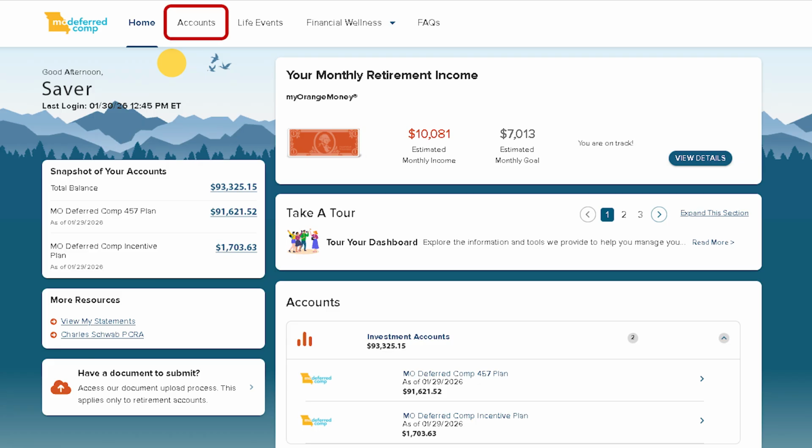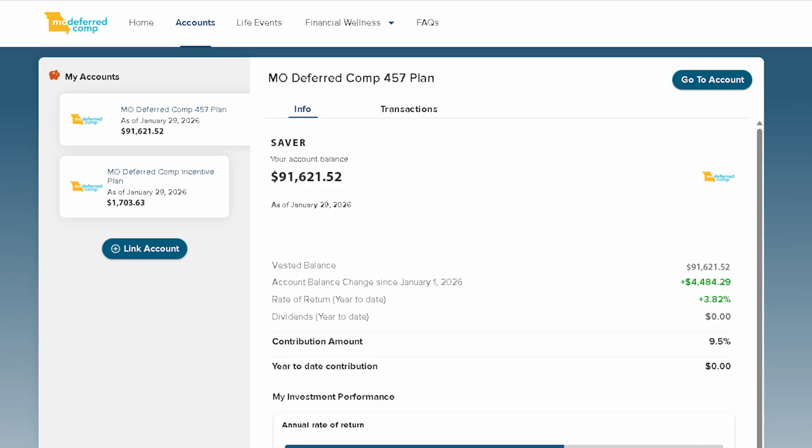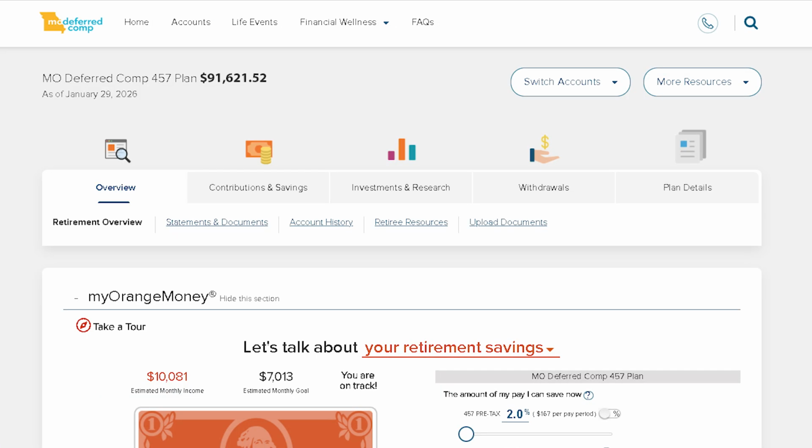Once you're logged in, click Accounts in the menu. Then you'll need to select the account you want to view and click the Go to Account button on the right-hand side of the page. Once you're on the account page, hover over the Overview tab and click Statements and Documents.